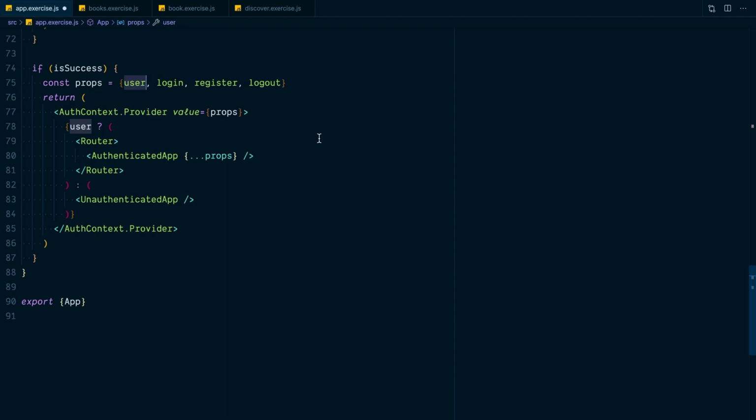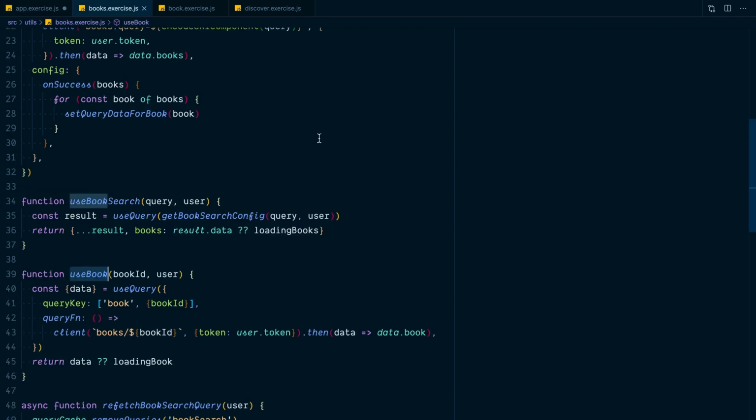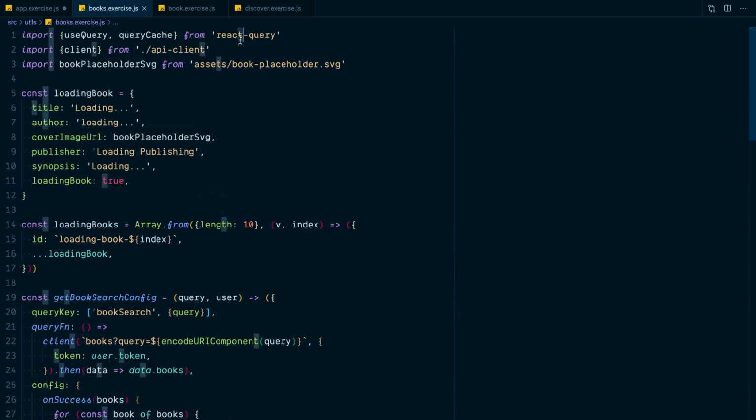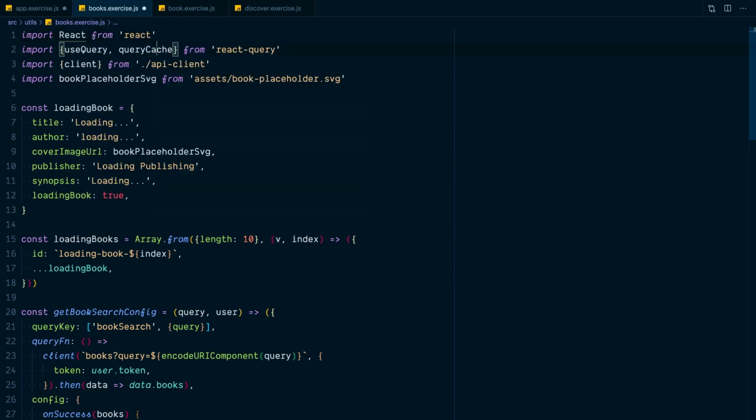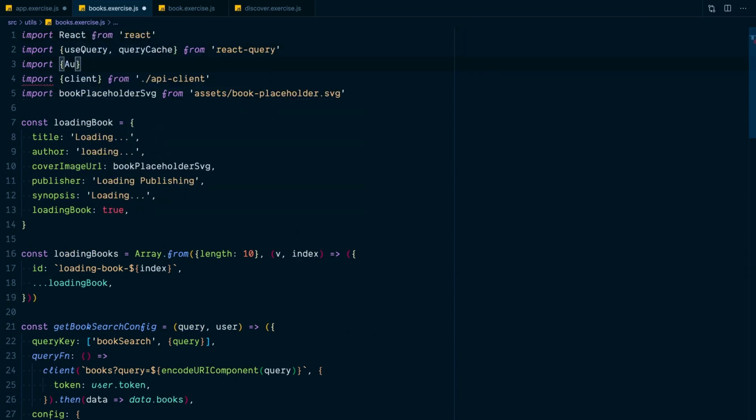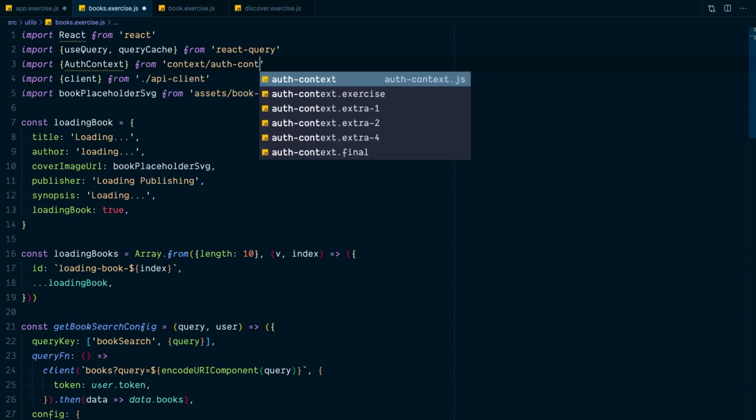The only place we're making authenticated requests is in the books hooks and the list items hooks. So let's take a look at the books first. Because these are hooks, they have access to all the built-in hooks from React, and so we can use the React useContext hook here, no problem. So let's bring in React from React so we can use that useContext hook, and we'll bring in our AuthContext from context/auth-context.